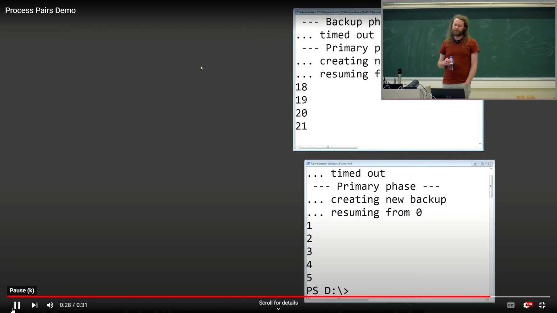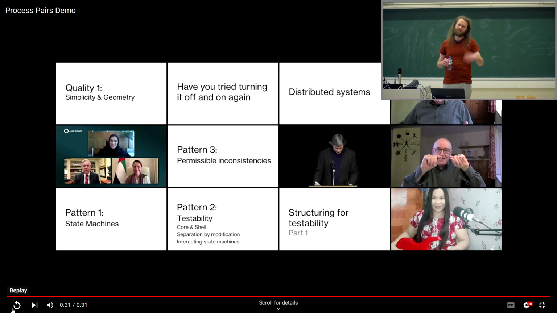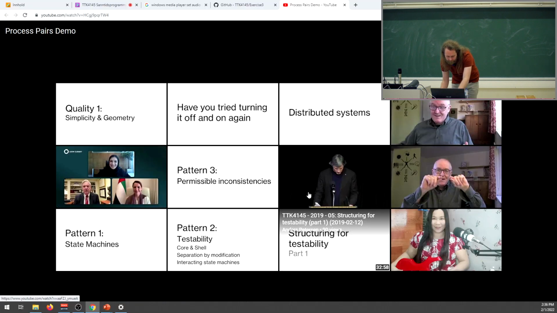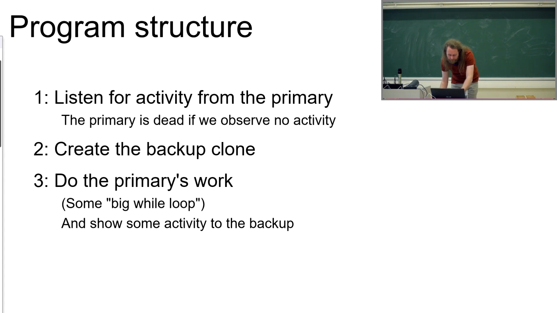And in order to kill this program, you need to kill the backup first. Because if you kill the primary, it's just going to start a new backup. Make sense?